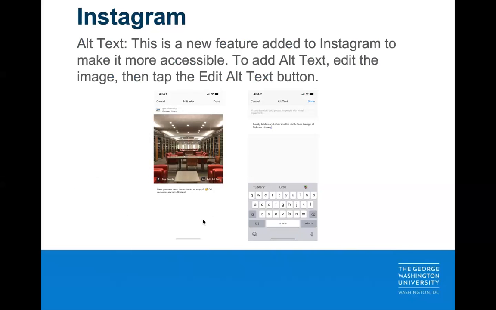So when it comes to accessibility, how do you add alt text to images? You upload your post for your Instagram feed like normal, and once it's posted, you will click edit on the image, and the image will pop up in the right-hand corner. There'll be edit alt text. So you click on that, and then you type in your alt text.